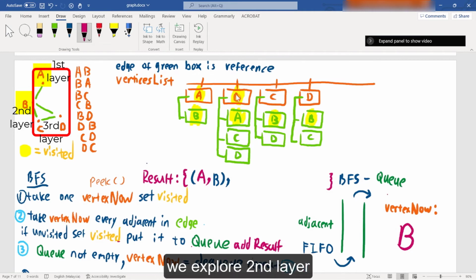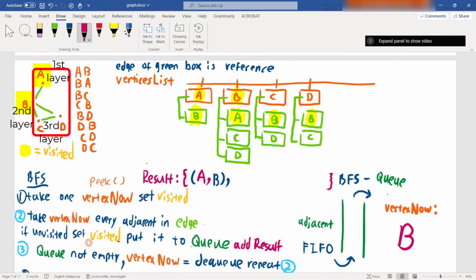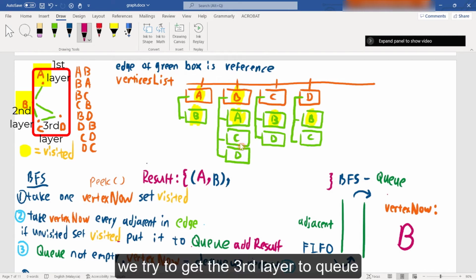Let's look at what B has as adjacent. B has A adjacent, but A is already visited. Then we go to the next adjacent. This C is unvisited, so we need to mark it as visited. We mark C as visited, then we put it into the queue, and then we add it to the result.